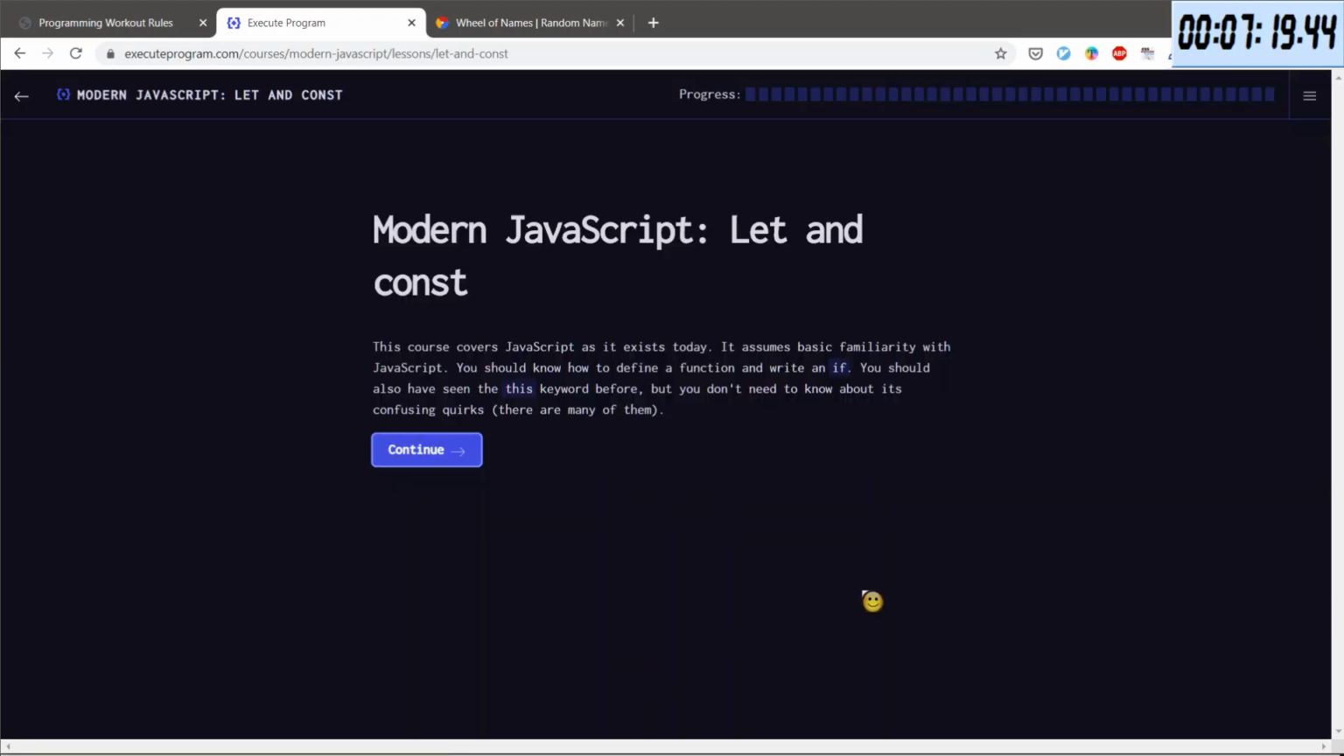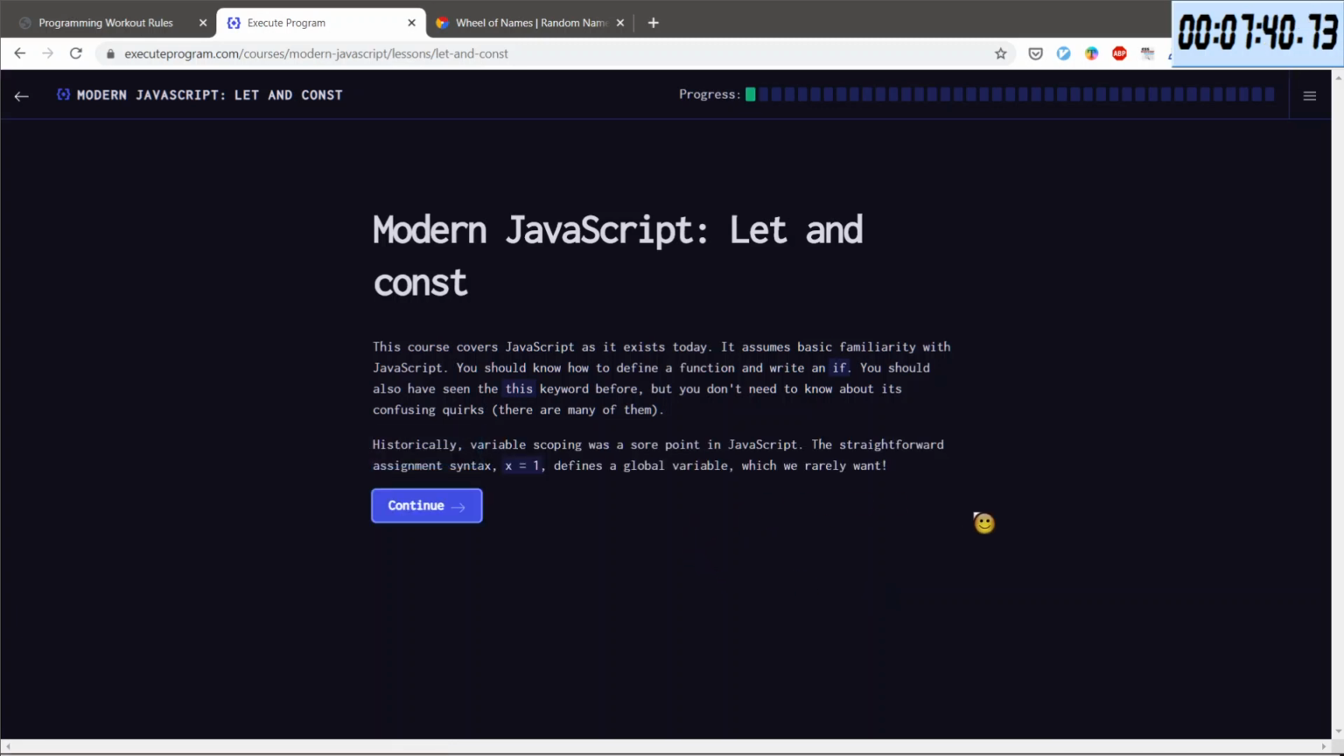This course covers JavaScript as it exists today. It assumes basic familiarity with JavaScript. You should know how to define a function and write an if. You should also have seen the this keyword before, but you don't need to know about its confusing quirks. There are many of them, okay?